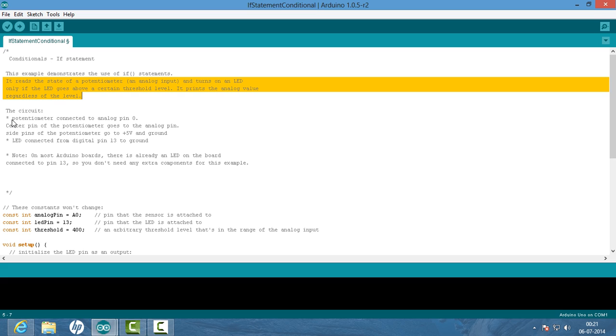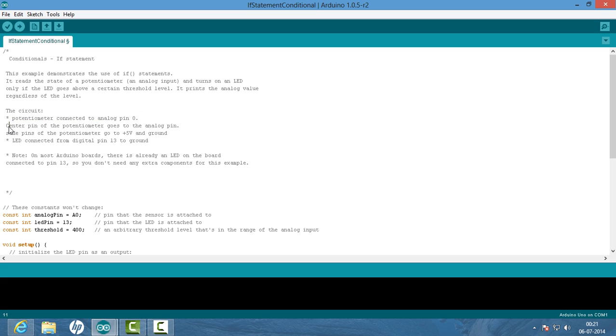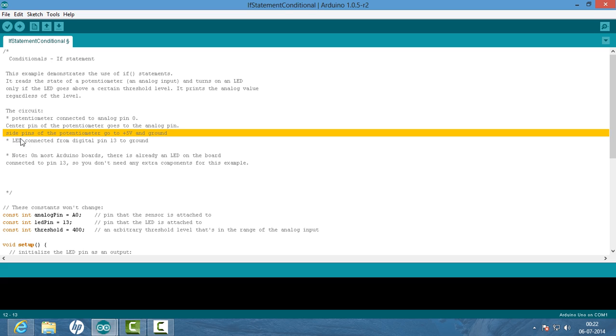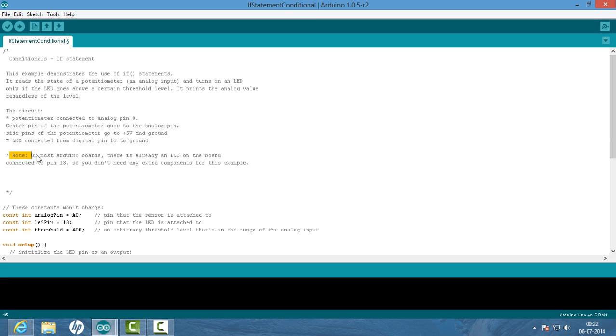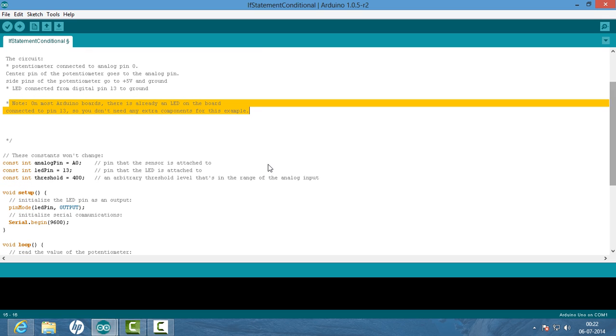Let me now explain the circuit. The potentiometer is connected to the analog pin 0. The center pin of the potentiometer goes to the analog pin, and the side pins, as you all know, go to the plus 5 volts and the ground. Note here that on most Arduino boards there is an LED on the board, and this LED is always assigned the pin number 13. In 99% of the cases on the Arduino boards, the LED is assigned pin number 13. So you need not assign any other pin to the LED.